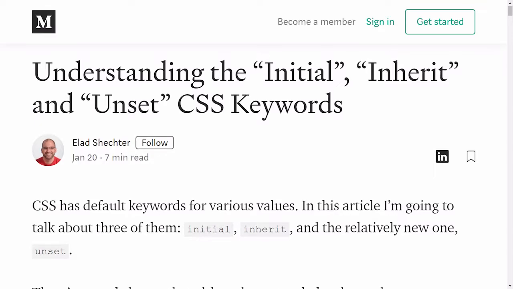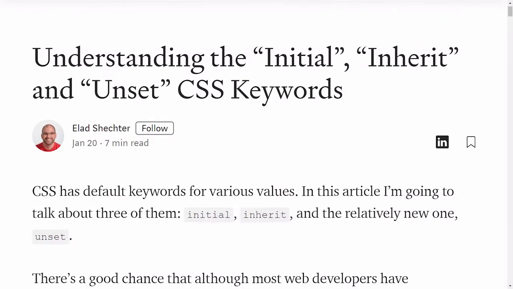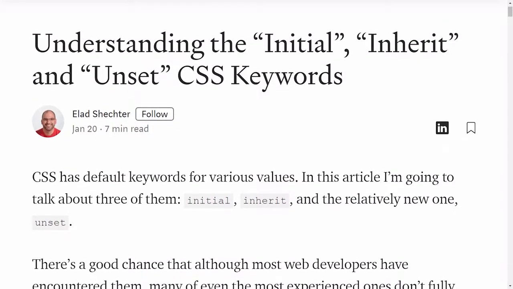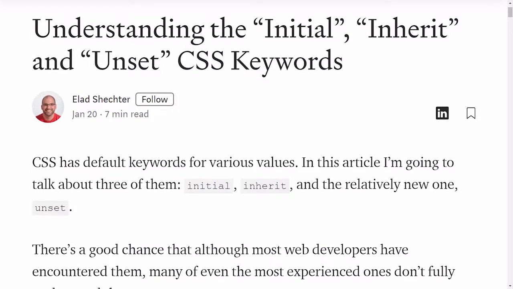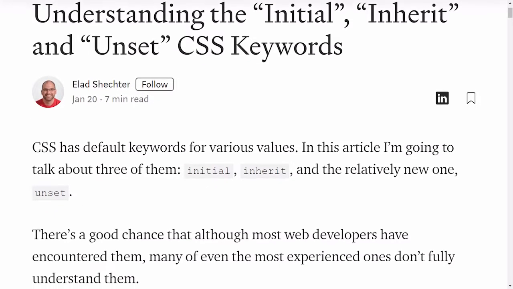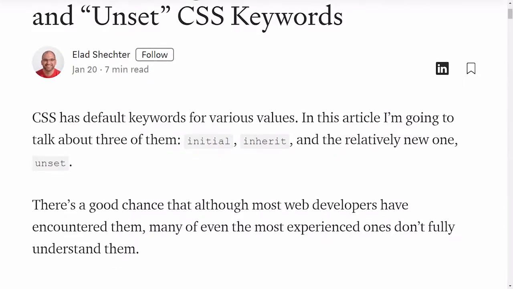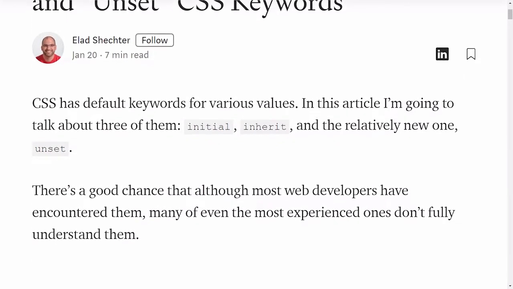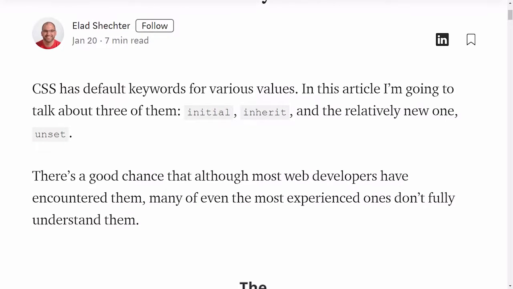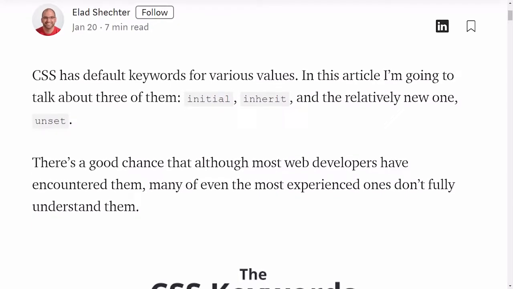Understanding the initial, inherit and unset CSS keywords by Eliot Schechter is a detailed guide that helps you once and for all fully understand the differences between these three common keyword values and how they work in CSS. You can read this article on Medium.